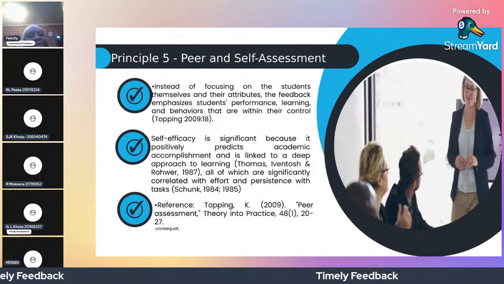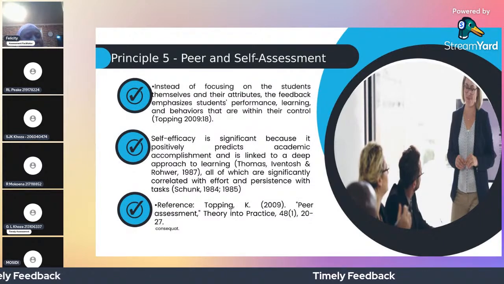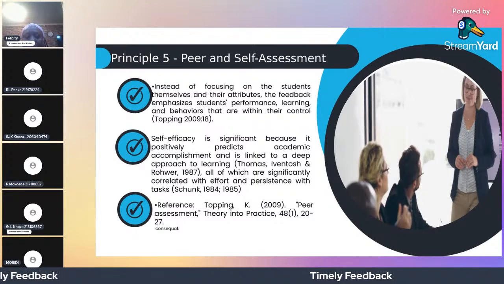Peer assessment and self-assessment are important tools in assessment today in teaching and learning, and we've seen them as alternative ways of assessing. Fifi, what's your take on that one?